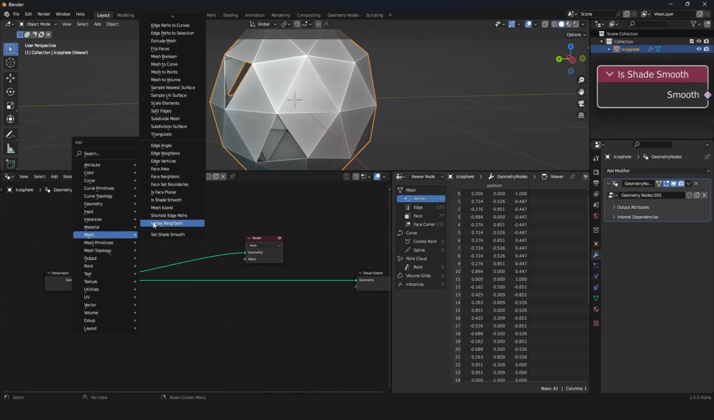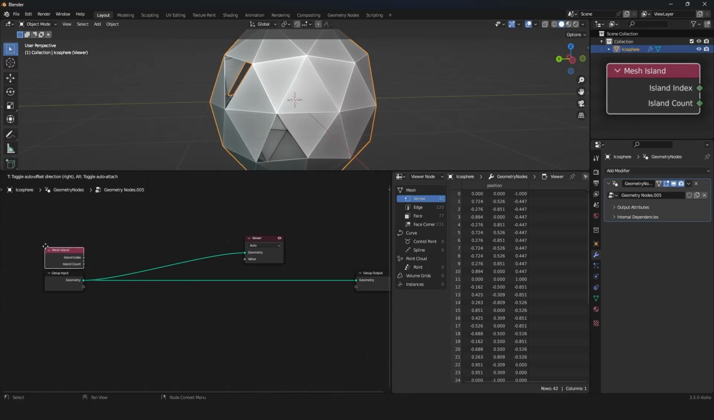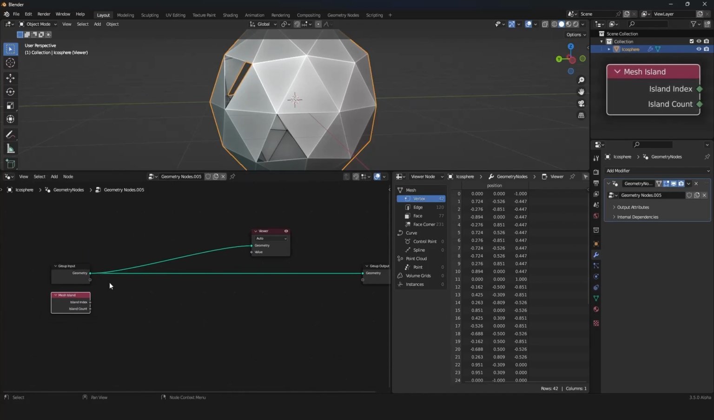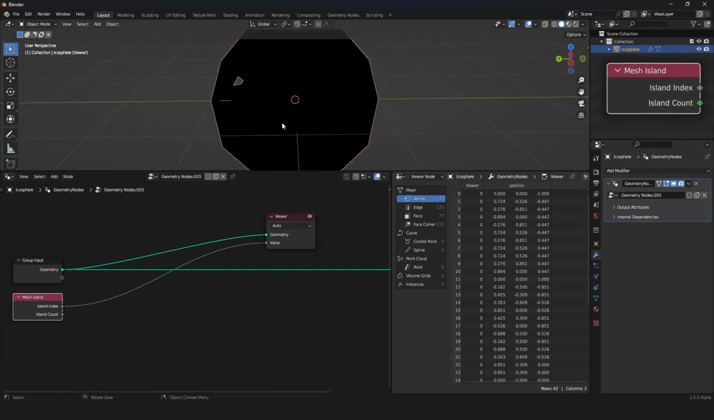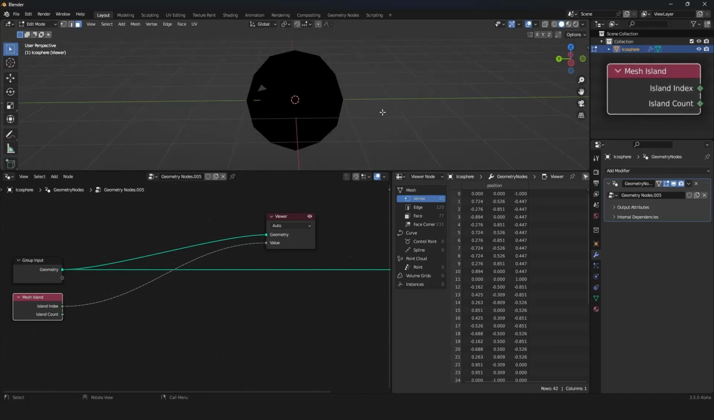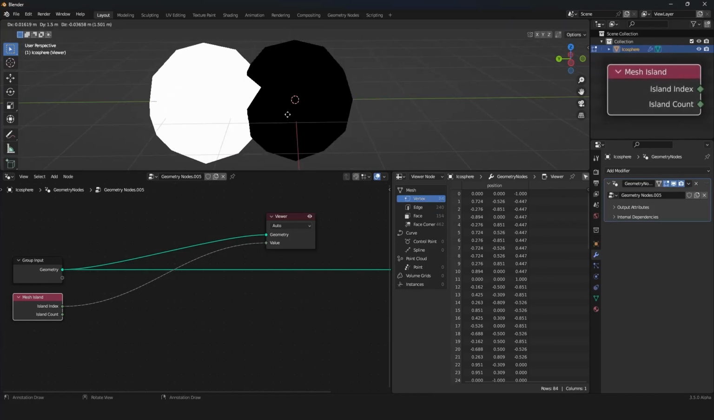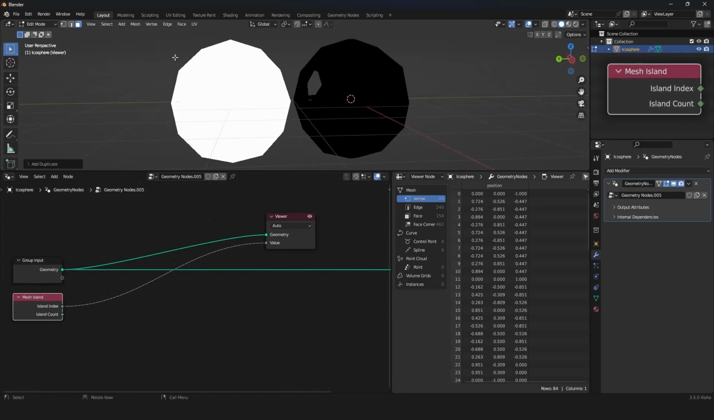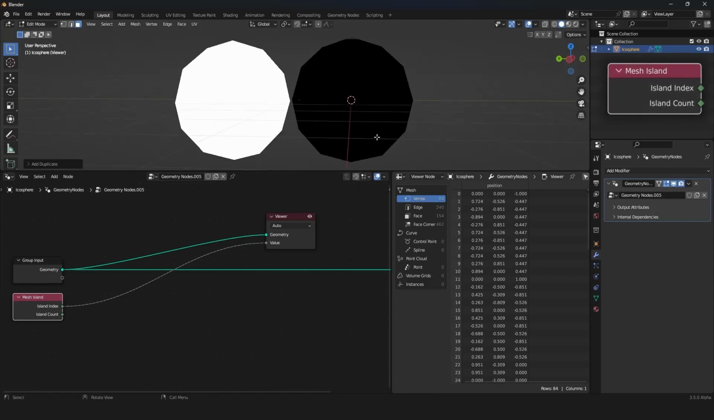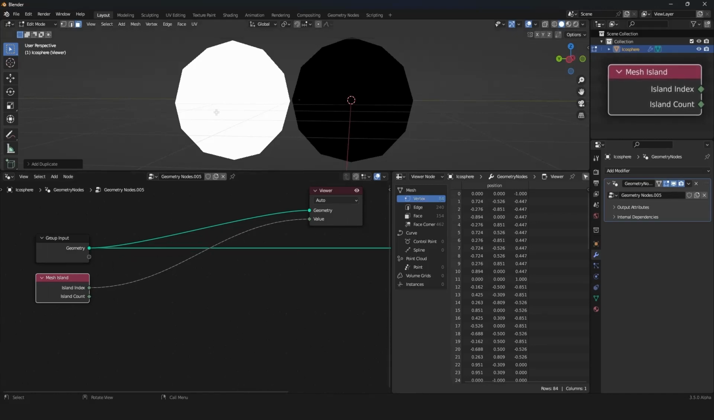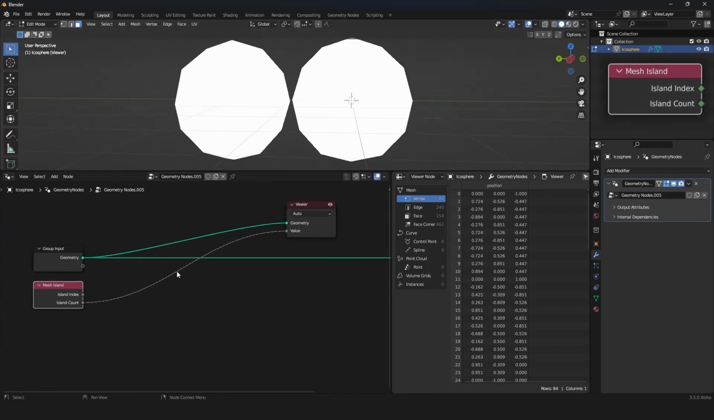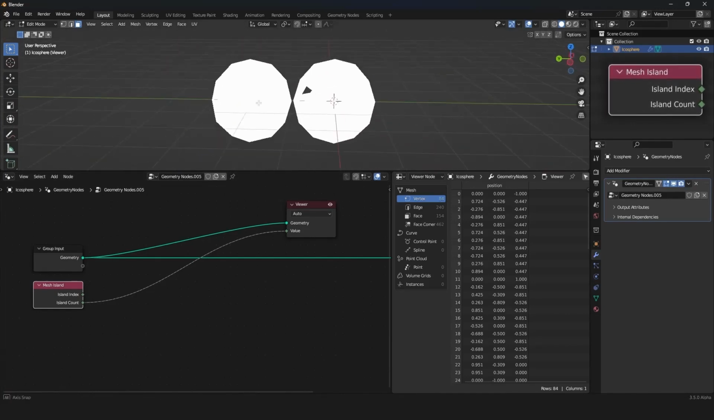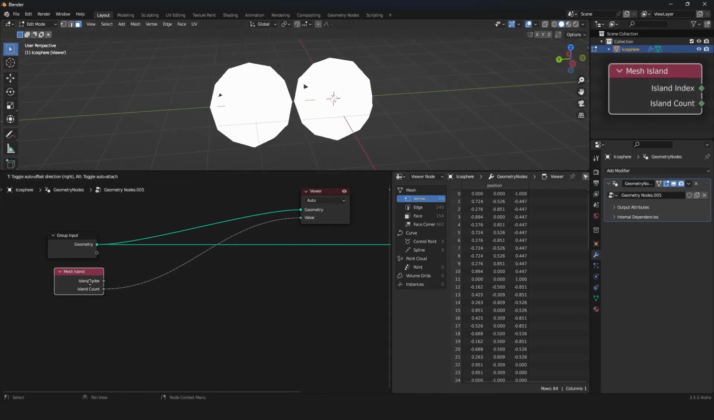And the next thing is the mesh island node, and this gives us the index of our individual island. So an island is a part that is not connected to another part. So if we duplicate our thing here, you can see this is another island because it is not connected to the first island. And then we get another index for this island, and we also have the island count. So this is first and second. And yes, if we have more islands, then of course this gets updated.